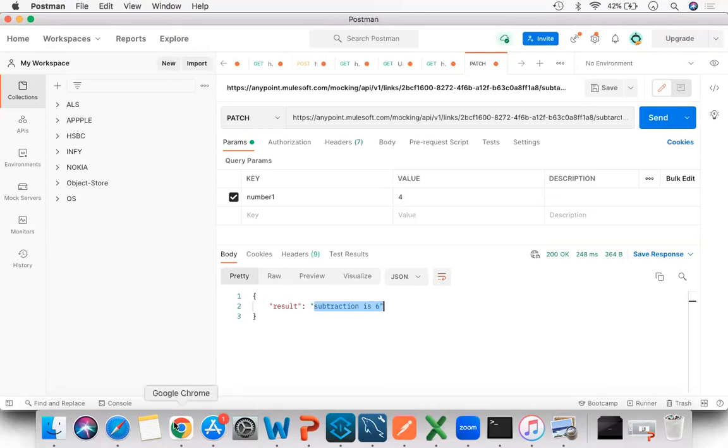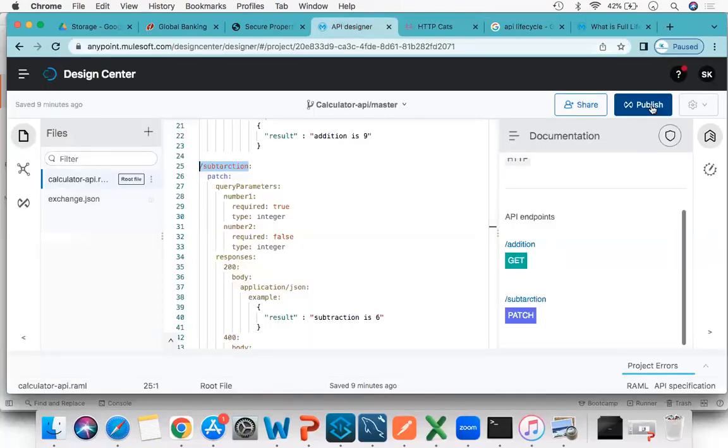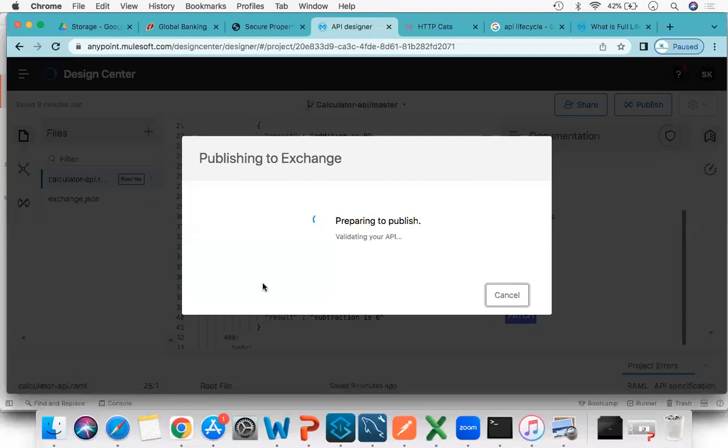If they said okay, what is the next step? We need to publish our API to Exchange. Can you see? Click on this publish.